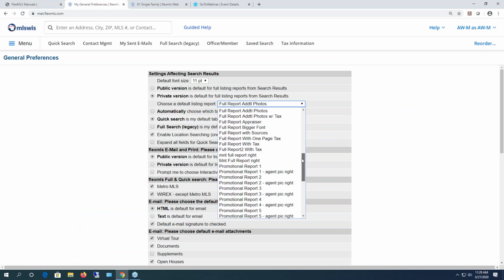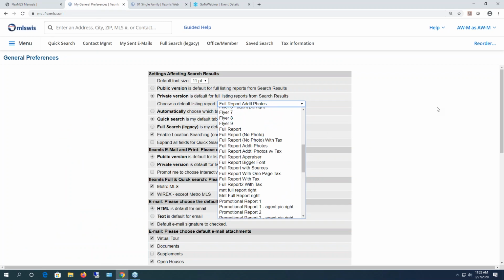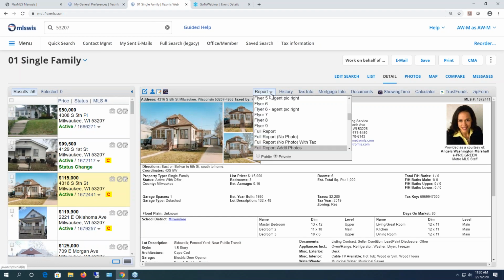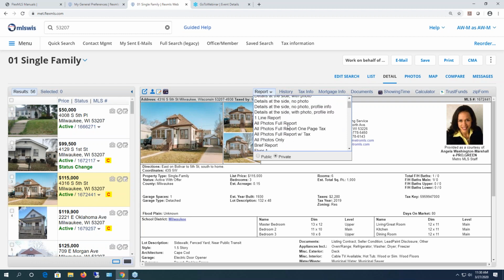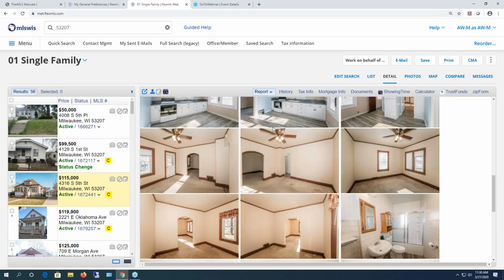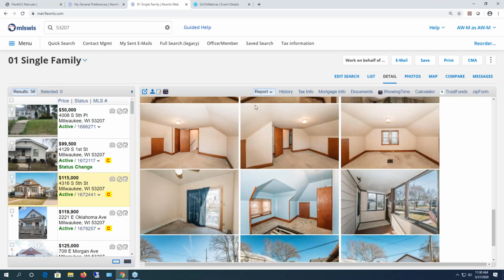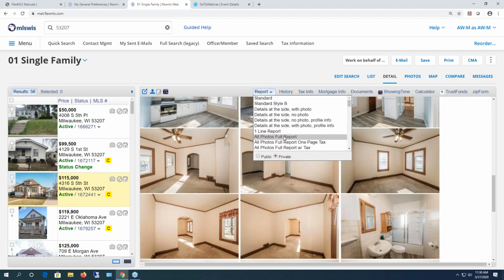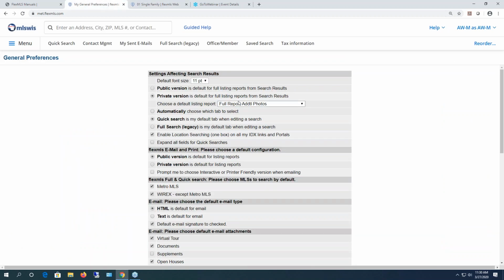So, just kind of get to know them here. And you don't need to change it here and then go look at it out on the search results screen. You always have access to that same list right here. So if you're like, oh, what does the all photos full report look like? You can just change it right here and figure out what it is that you like from this search results screen. Once you find the report that you like, then you can change it over here. And this is not written in stone. You may like it this week and may like something else next week.